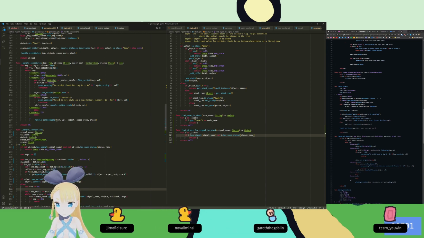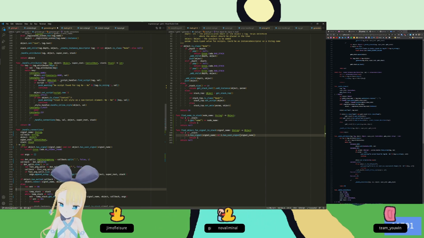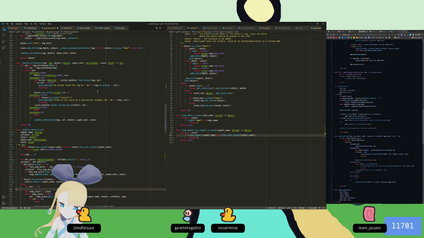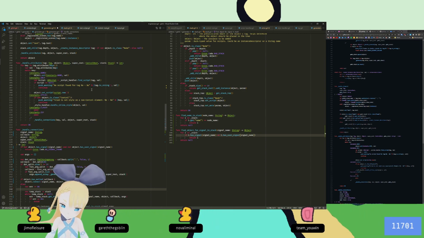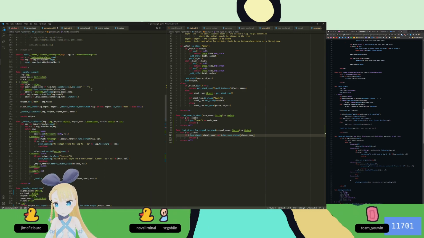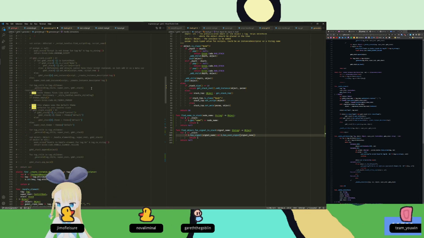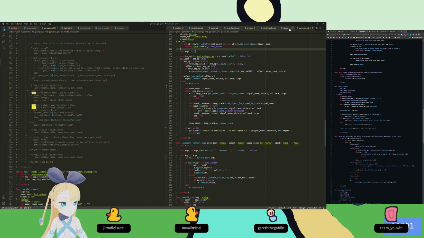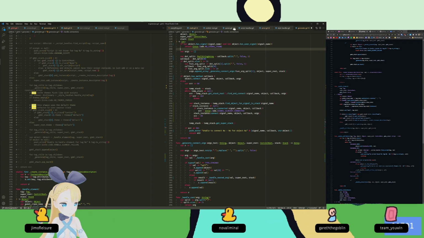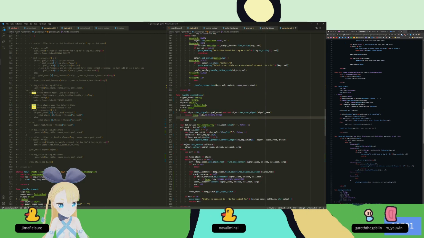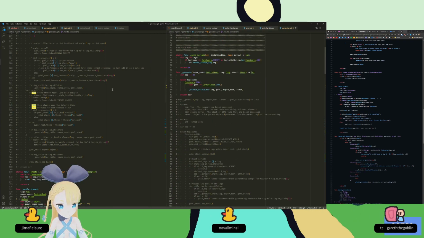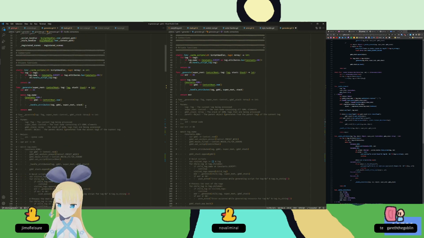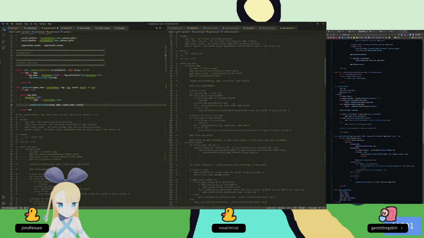Let me see. Script handler, that's probably fine. Handle attributes, yeah. Okay. All right, let's do the rest. So handle attributes.